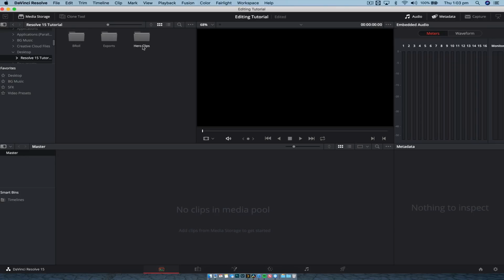My Hero Clip folder generally holds the main video clip for that project, if that's the clip of me talking or whatever it might be. B-roll is, we all know what B-roll is, and exports, this is where I'd save any exports from any piece of software, whether that's Photoshop or DaVinci Resolve, whatever, that's where they all go.